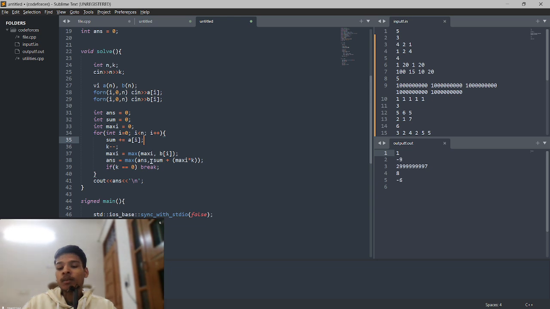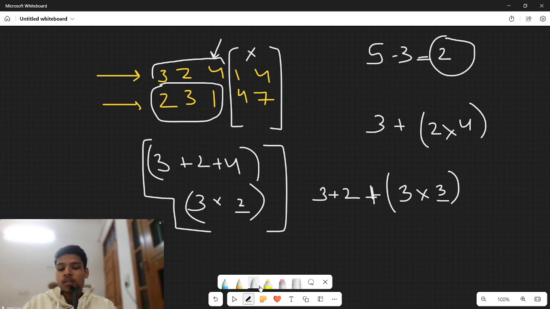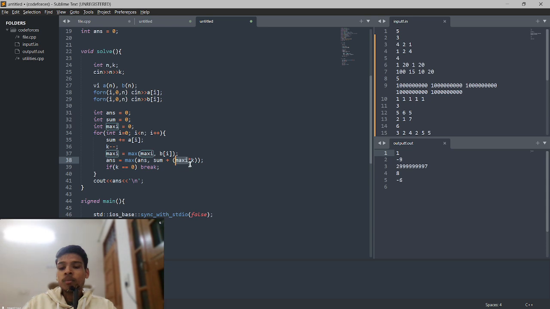Okay. Now what is my answer? My answer is simply the sum, which means the sum of all these numbers, plus the maximum of B multiplied by the remaining operations. At every point I will check the maximum value and print that in the end. So this is the whole problem intuition for problem number C.